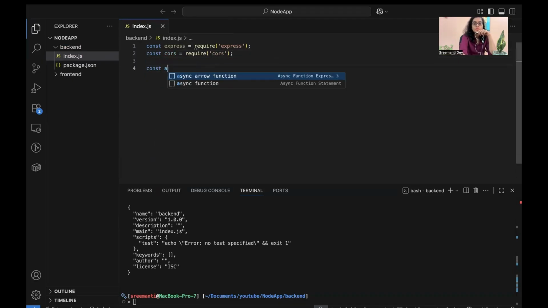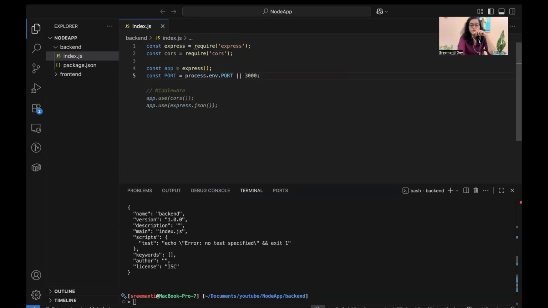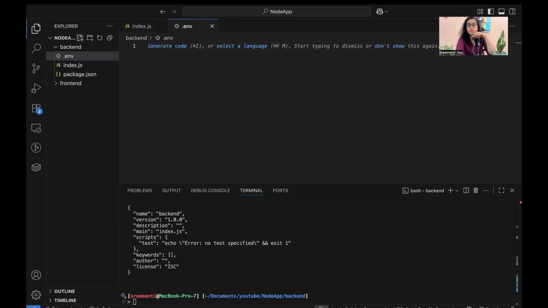Now const app is going to be express app, and const port is going to be process.env.port or 3000 if it's not defined. So now comes a very important thing, which is the .env file. We are always going to need a .env file, which is going to contain all of our secrets that we don't want to be revealed to anybody else, or stored in our GitHub repository either, so that people can't get access to this.